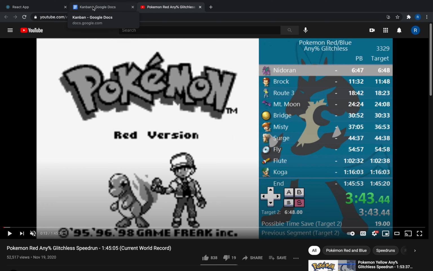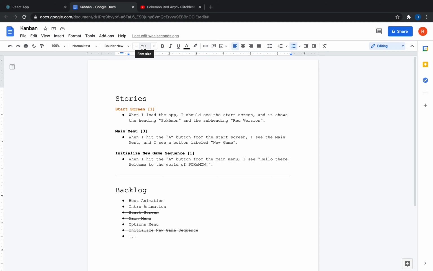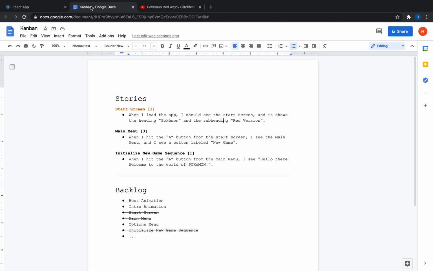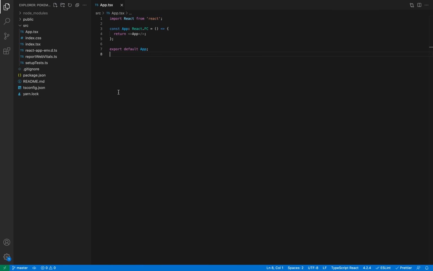And when I say we're going to build this, I mean we're going to build the simplest possible version of this. We're not going to worry about things like styling. We're just going to be focusing on getting this thing to work. So we have an empty React app that we're going to be starting with. And so let's read again the acceptance criteria. When I load the app, I should see the start screen, and it shows the heading Pokemon and the subheading Red version.